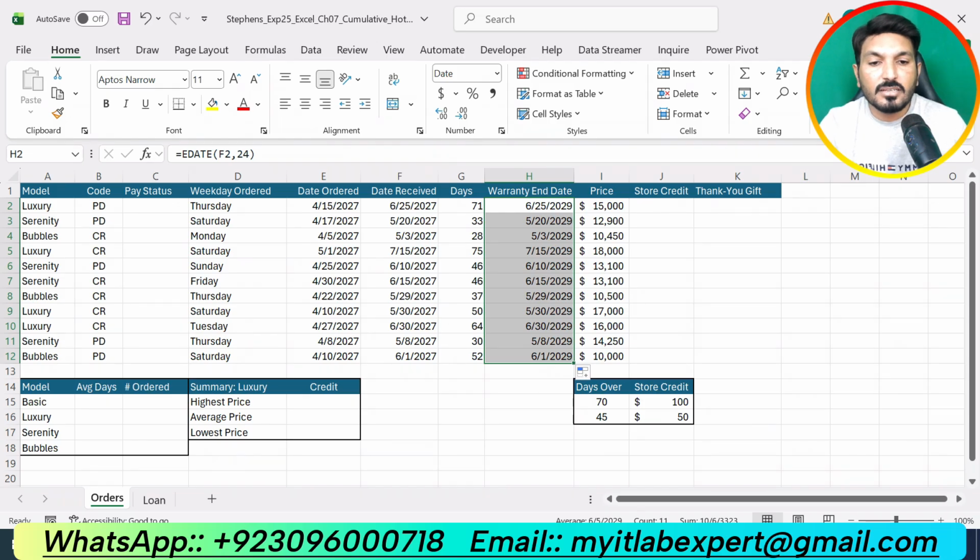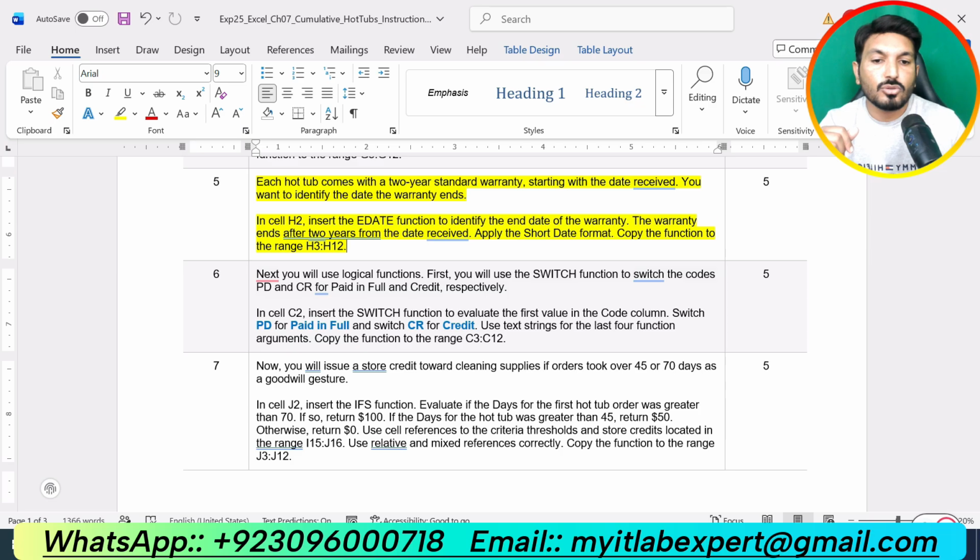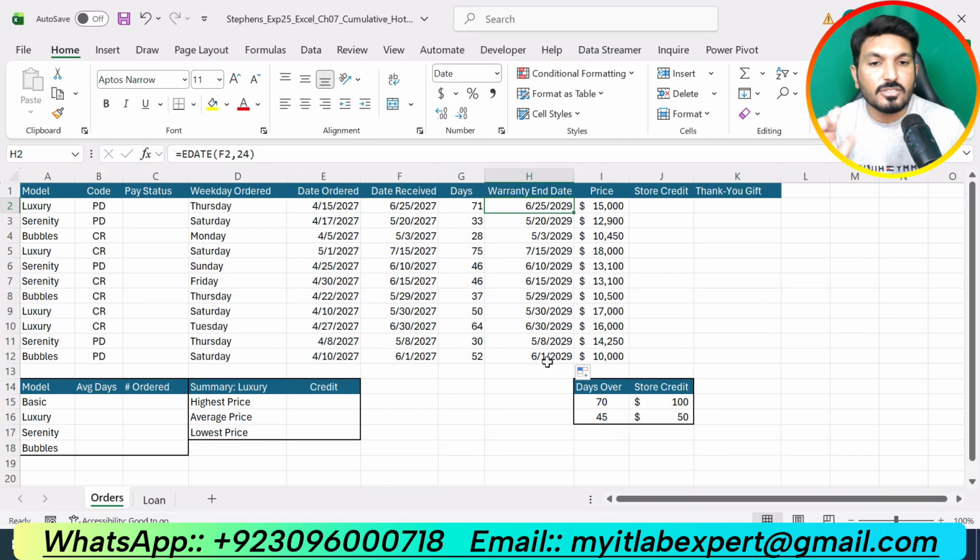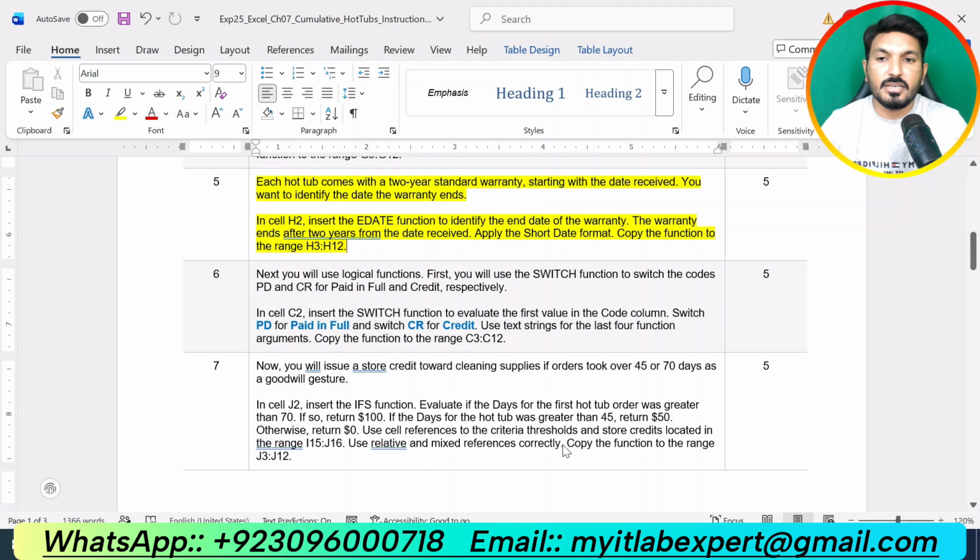So this was step number 5, where we were supposed to use the EDATE function to get the date when the warranty will end. So I used the EDATE function for this purpose. F2 is showing the date received for the first hot tub, and then 24 is the number of months because 2 years is mentioned in the instruction. So I think you got this point clearly. Now we will move to the next step, that is step number 6.